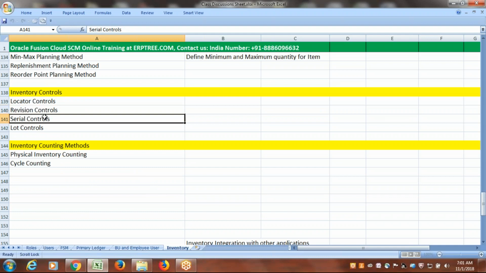And the other one is serial control. This is all about how we can generate the serial numbers for the items, and when you create the serial numbers for the item, it's all about generating the tags for that item as serial numbers.